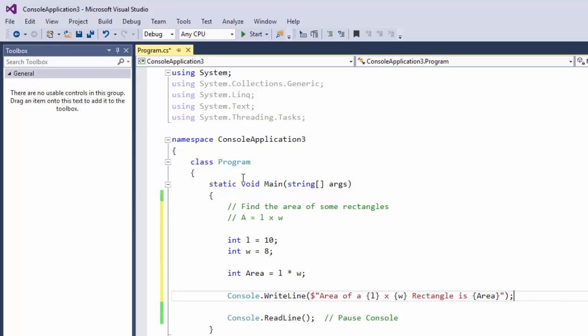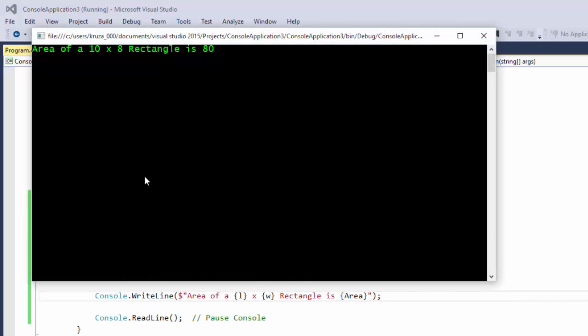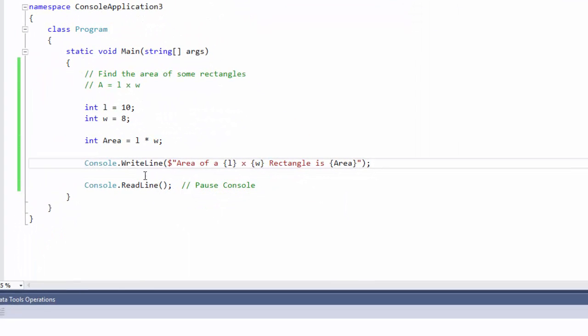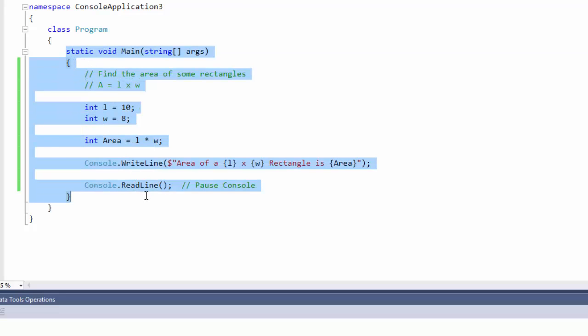So obviously no function involved here. If we run that, we should get the area of a 10 by 8 rectangle is 80. So seems to be working fine. Now if I was going to convert this into a function, I am going to go somewhere else outside of my main. So I'm going to declare this function outside of this particular definition.